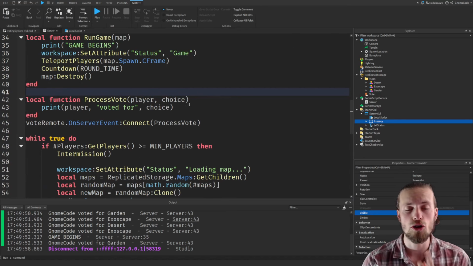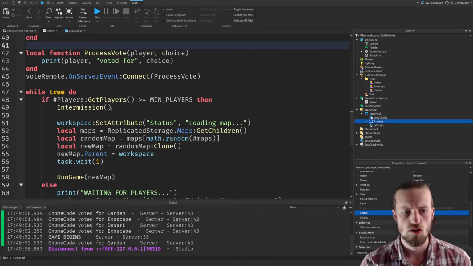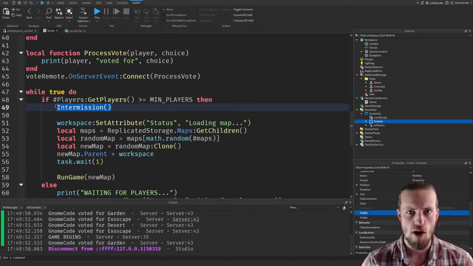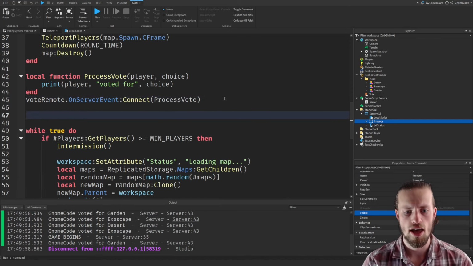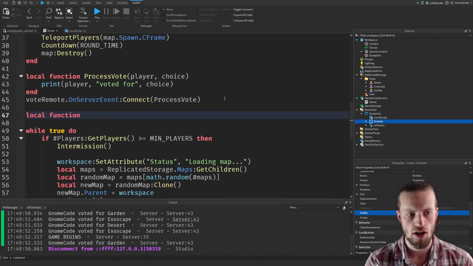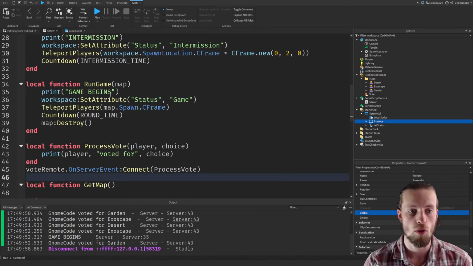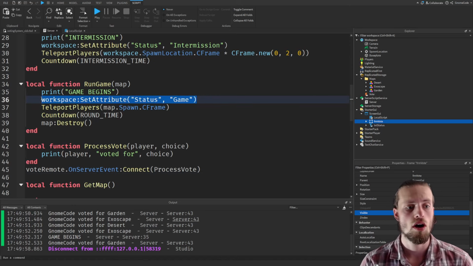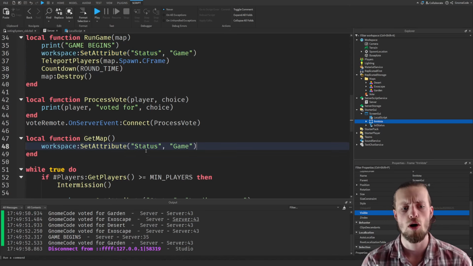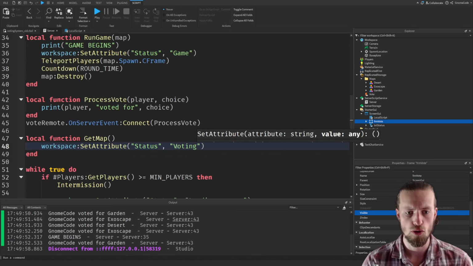And really what we want to do now is toggle this voting stage. I still want my intermission, but then I want an additional stage between the intermission and the running game where we have a voting moment. So let's create a new function and call it get map. Similarly to our running game and our intermission, we're going to set the status attribute of the workspace to voting.